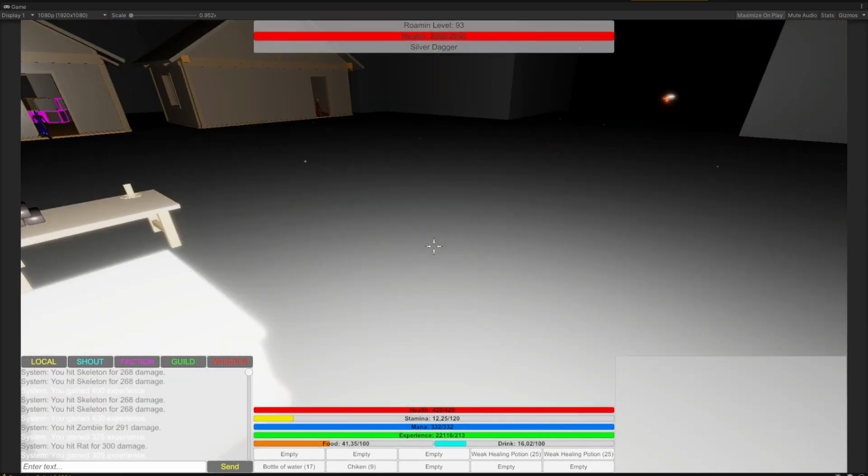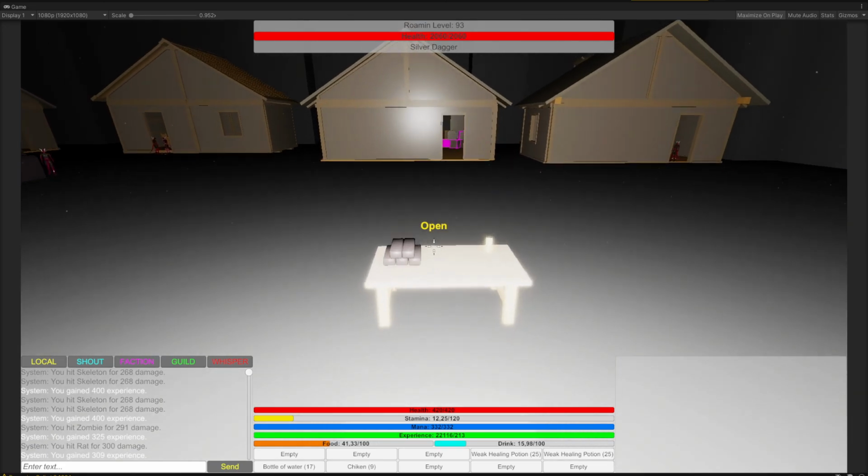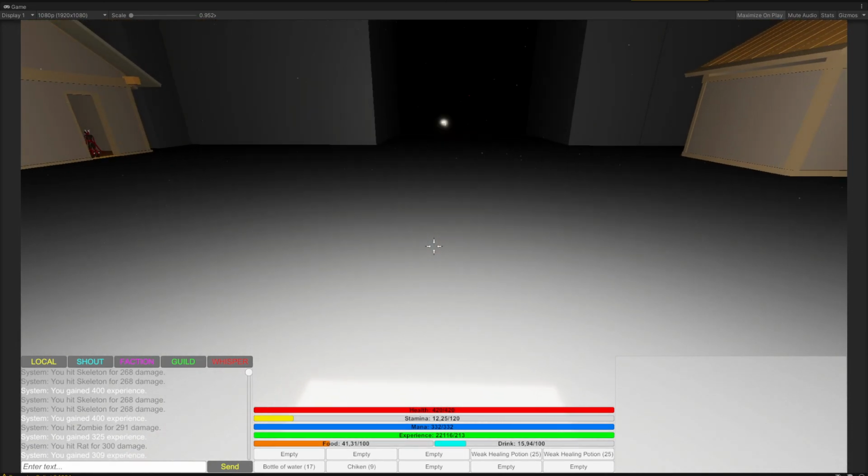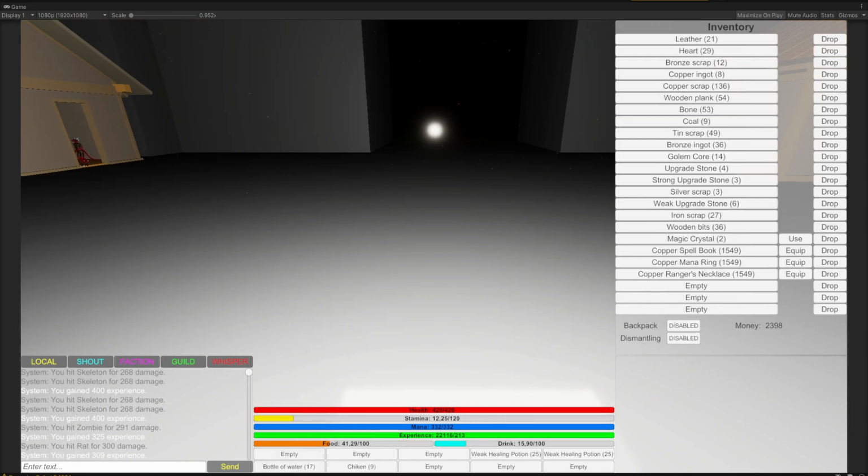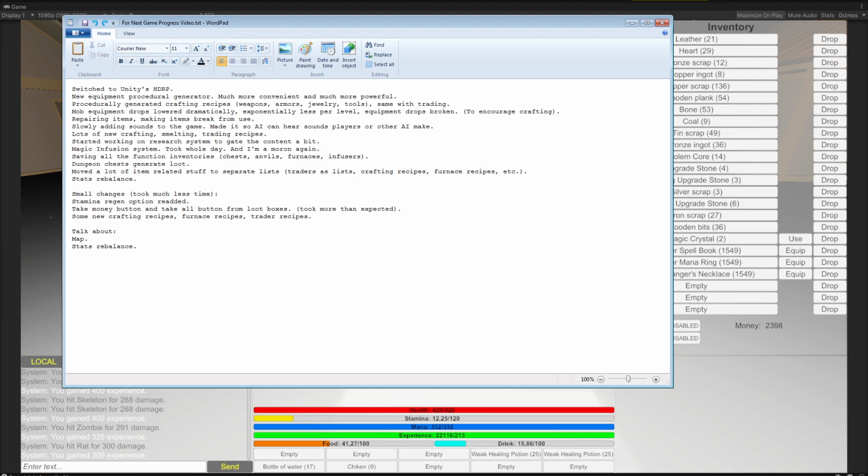It was actually a lot of pain, man. Oh, man. I had to change so many things to make it work. You have no idea. But it works, so whatever. Some new crafting recipes, furnace recipes, trader recipes. Yeah. Some content. Basically, there is a little bit of actual content in the game now.